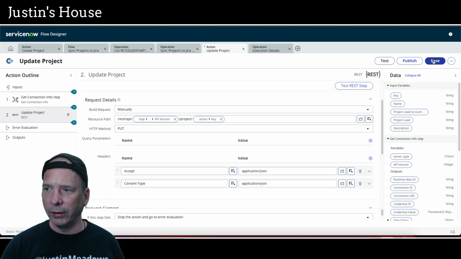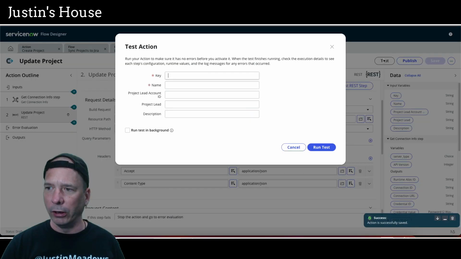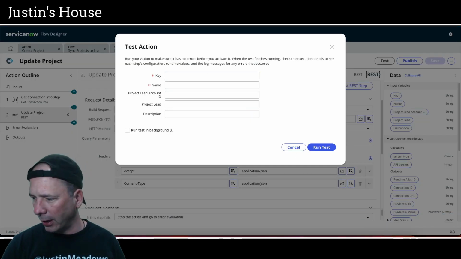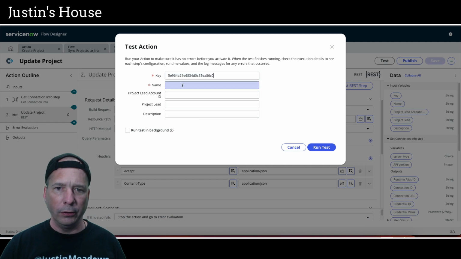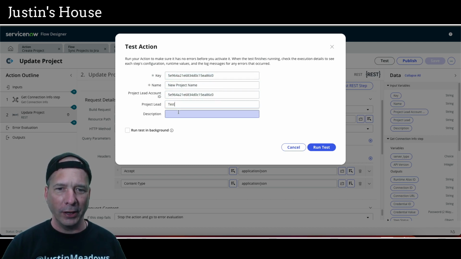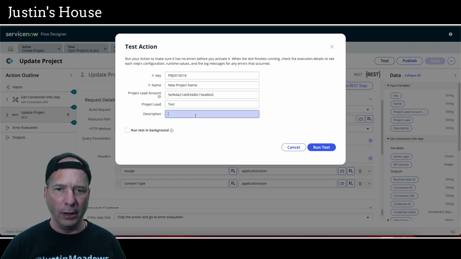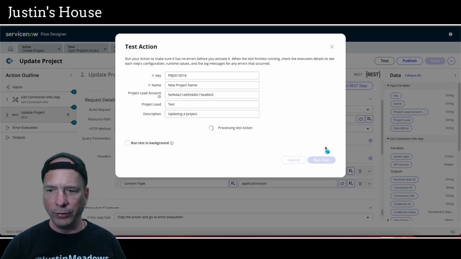Let's hit the save button and we'll test it again. That one I've never done before. I've never seen the key like that in the URL, but let's test it. Oh goody, good thing I copied this. There, and name, we're just going to call this new project name. We're going to keep it simple, and lead account ID is actually this thing right there. This is going to keep this test, and let's put the actual PRJ00100018 was that, and updating a project, and we'll run the test.